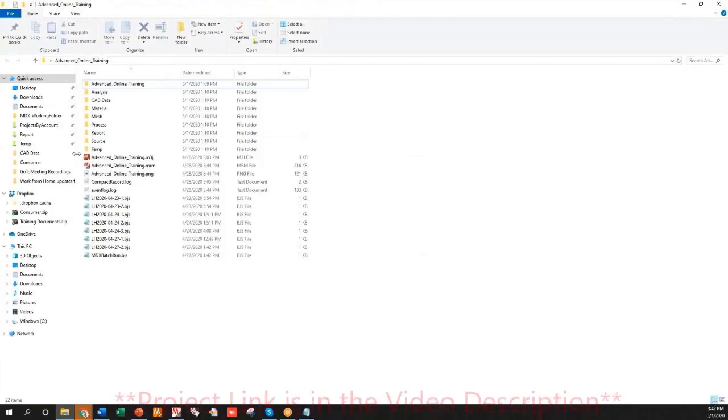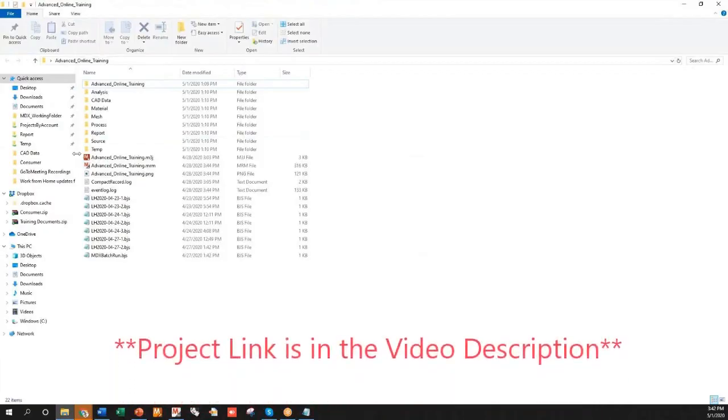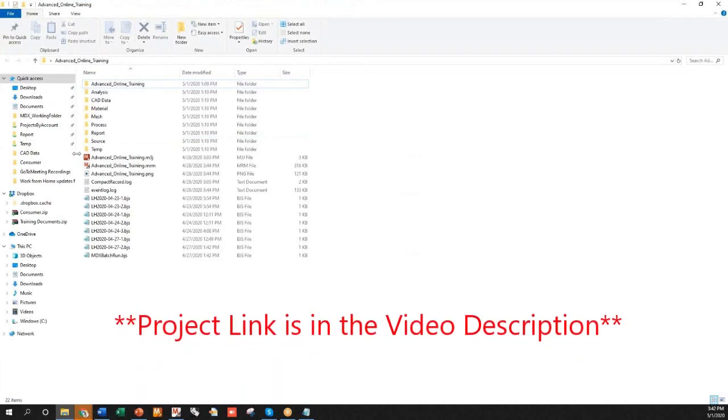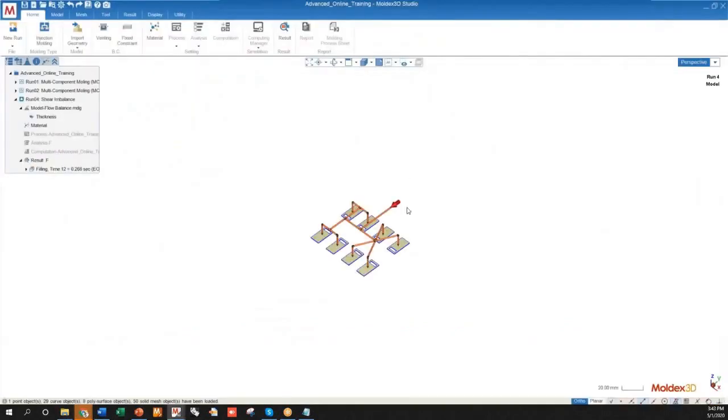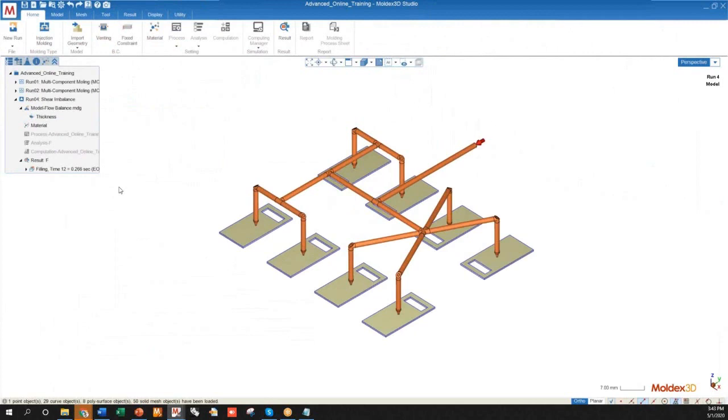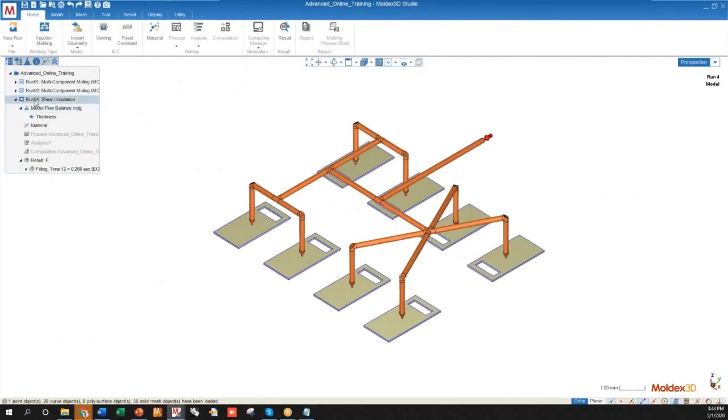All right, that being said, we're going to go through the results of a Moldex3D simulation where we actually see this sort of shear imbalance. So what I'll ask you to do is open up the folder that you downloaded called the Advanced Online Training. This project has 3 runs. I'm going to look at, well, technically it's run 4, which is called shear imbalance.